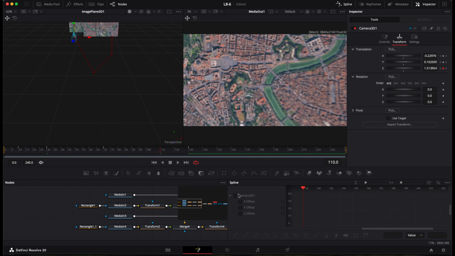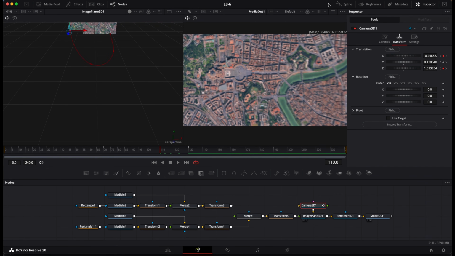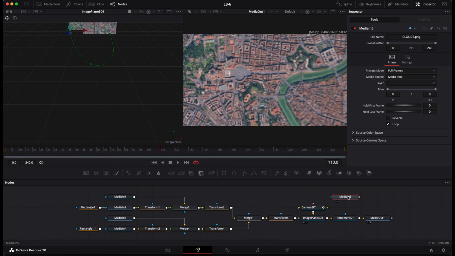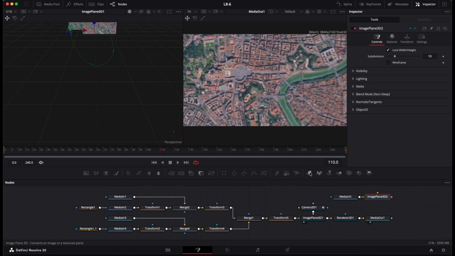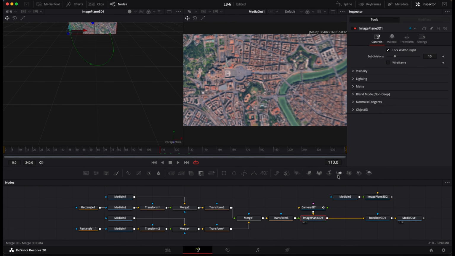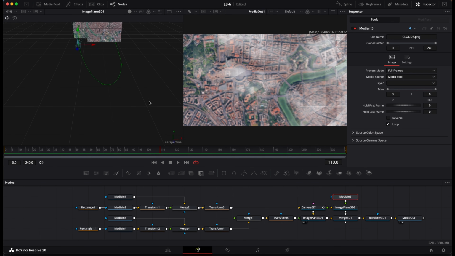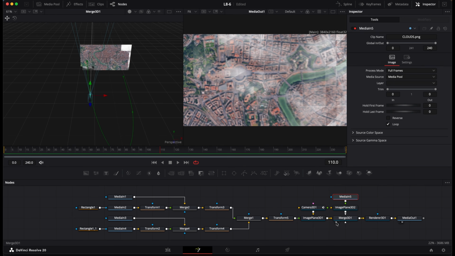Open the spline editor and smooth the camera motion. Add clouds. Connect them to image plane 3D, then to merge 3D, placing them between the maps and the camera.